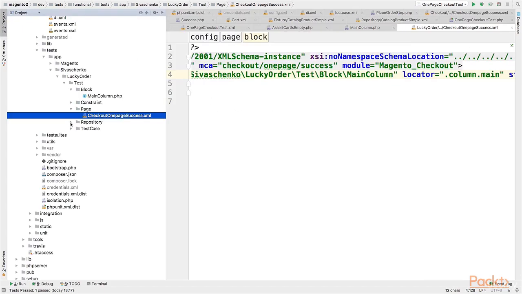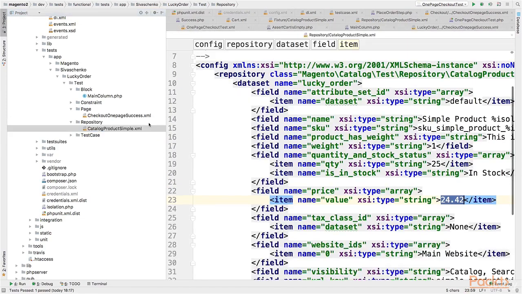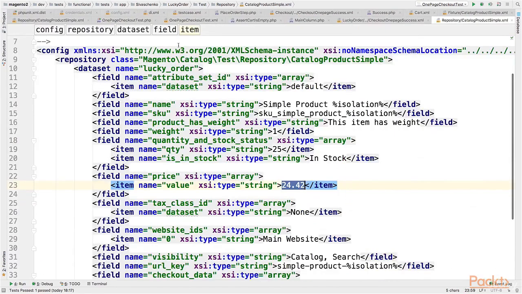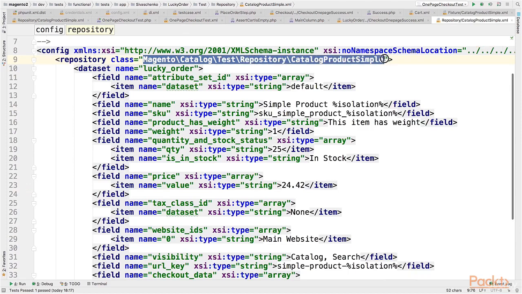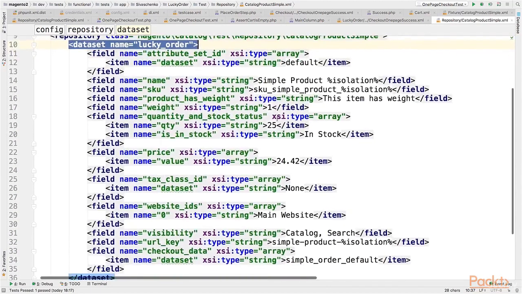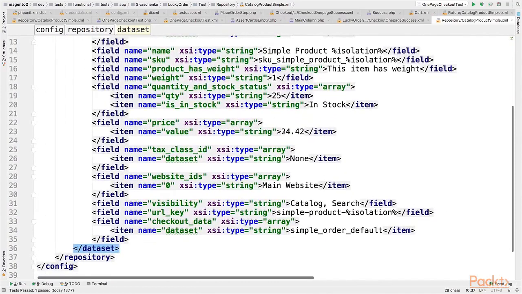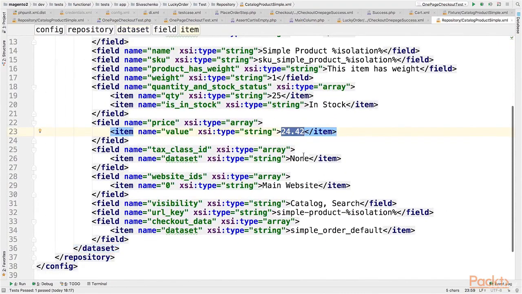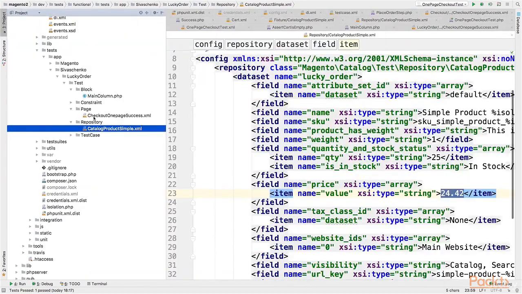Also, I had to update repository. So in this XML file, that is catalog product simple, I am adding a dataset to the existing Magento catalog test repository catalog product simple. My dataset has name lucky order. Actually, it's a copy of the default dataset with several changes. Like the price is set to lucky and tax class ID is set to none to keep the price lucky without applying any tax to it.